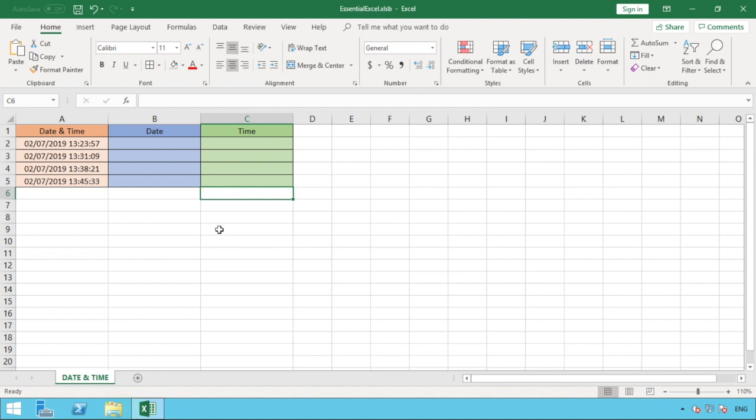The scenario is that, as you'll see in our example, in column A we have a date value and also a timestamp captured within the same column. We've got four rows, the 2nd of July 2019, with a timestamp at the end. The date is the same for all four, but the timestamp is slightly different. What we want to do is extract the date only to column B, and the time only to column C.